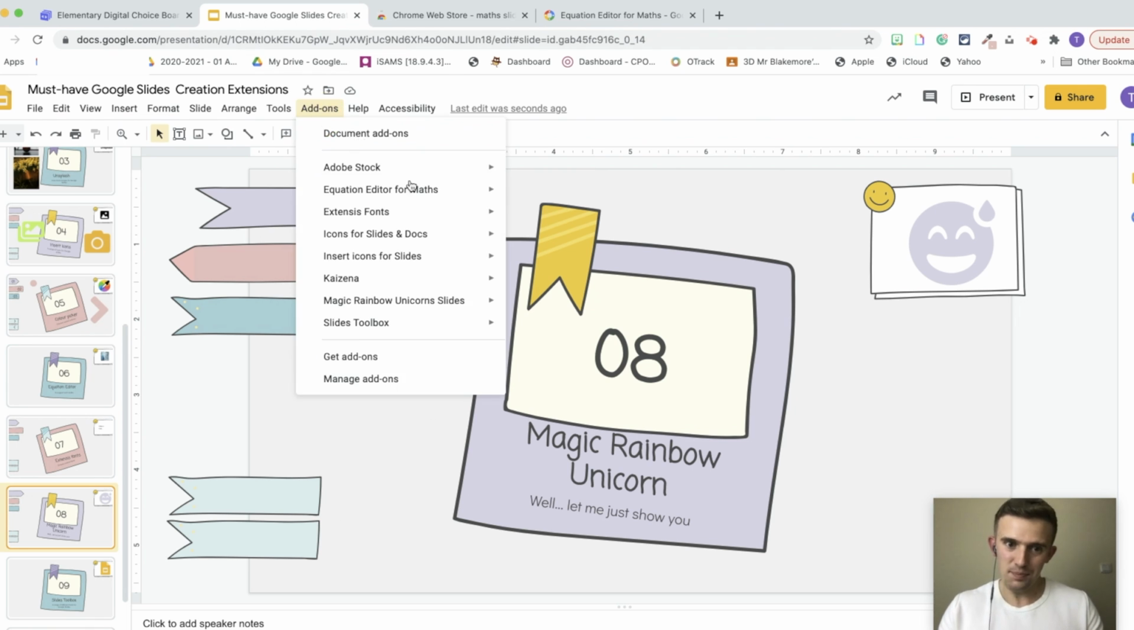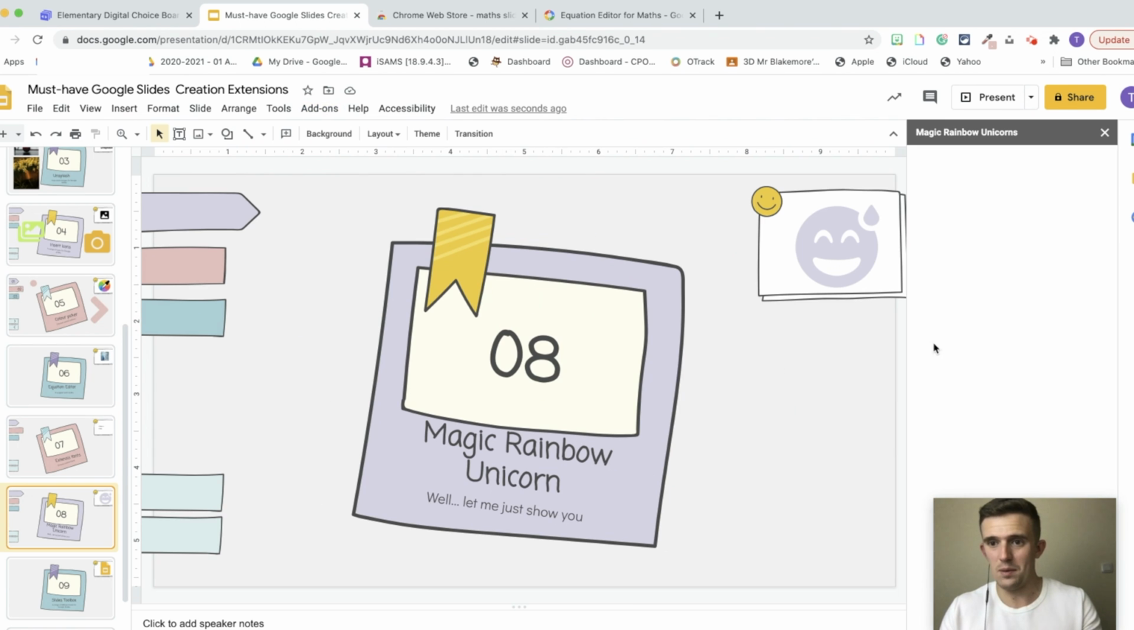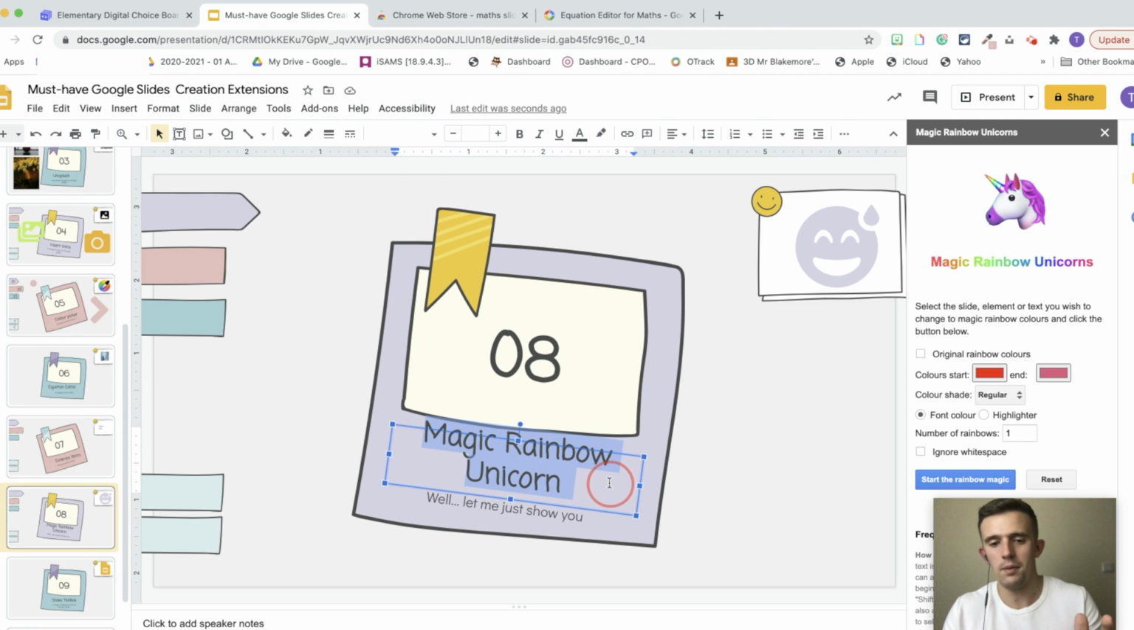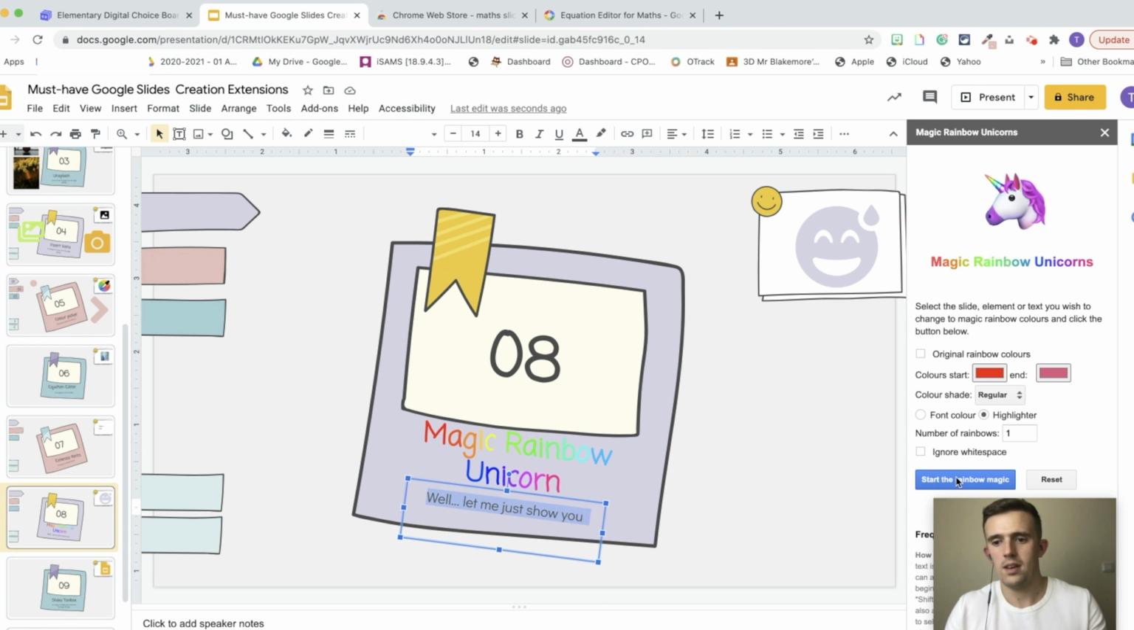You'll find it here within the add-ons, and I'm just gonna press start, and it will pop up. Basically, what this does is it's changing your font to, I'll just show you. I'm gonna highlight the text, and I'm gonna press start, rainbow magic. Ta-da! And I have rainbow text. If I wanted to change it to highlighter, then I could do that. I'll just do that now. And now I have rainbow highlighted text as well as rainbow text.